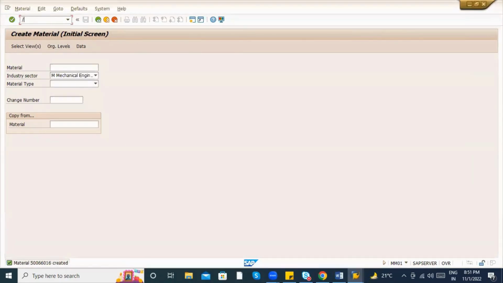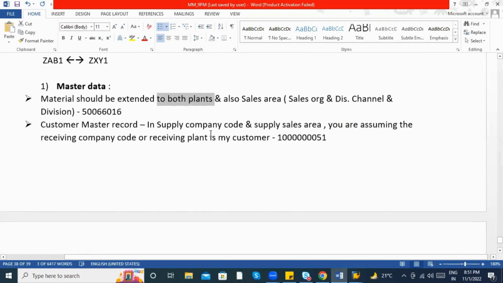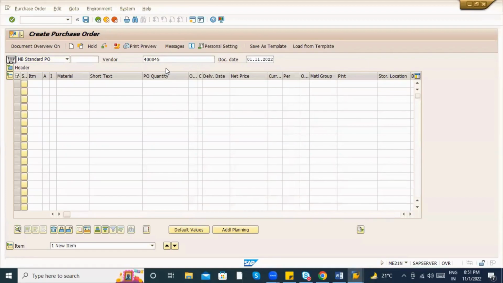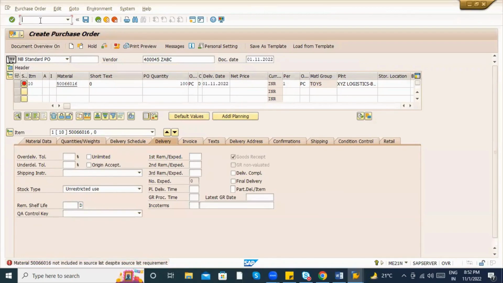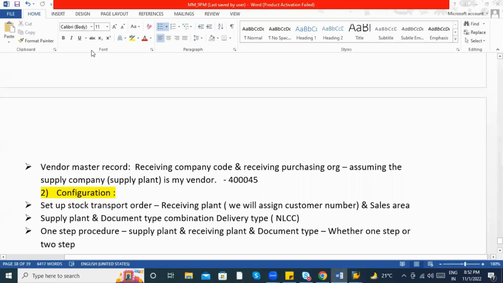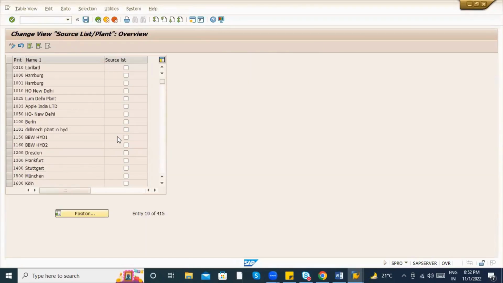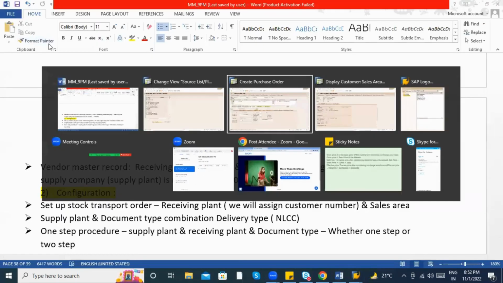Now let's create a PO. So here I clearly mentioned, right? The material should be extended in both plants. So I just extended the sales area, but I didn't extend to the plant. That's why it is getting a problem. Now again, I'm entering the details. I'm doing it for one quantity, or we can do it for 100 also, no issue. Okay, so source of supply is required. This configuration we need to change here. Every time we get a problem, we'll just change this configuration, source list. Every time it is not good.